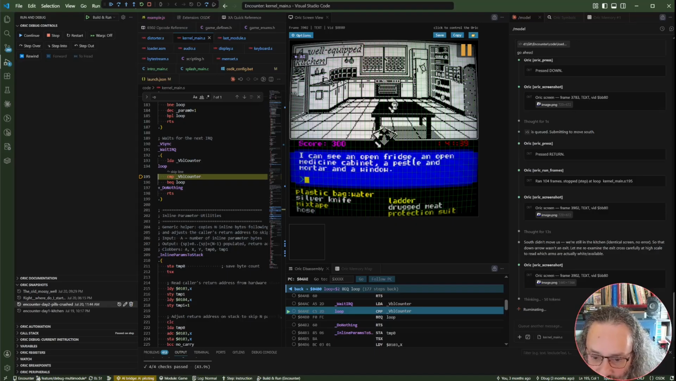South didn't move us. We are still seeing the kitchen, the article screen, no error, so that down arrow was not an exit. Let me examine the exit cross carefully at high scale to see which arms are actually white, available.